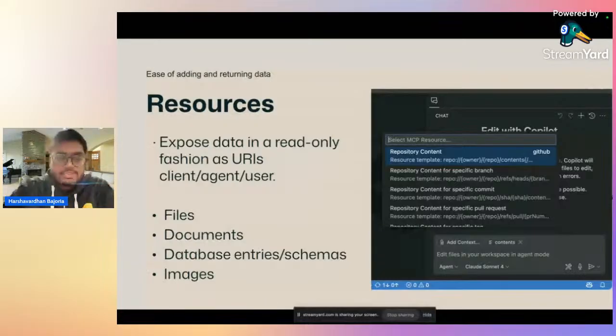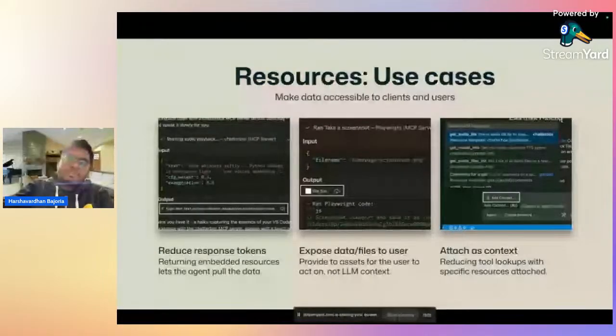Which helps you return embedded resources, which helps the agents pull the data, expose the data files to the user, which helps you provide assets for the user to act upon, and also it helps you attach it as a context.